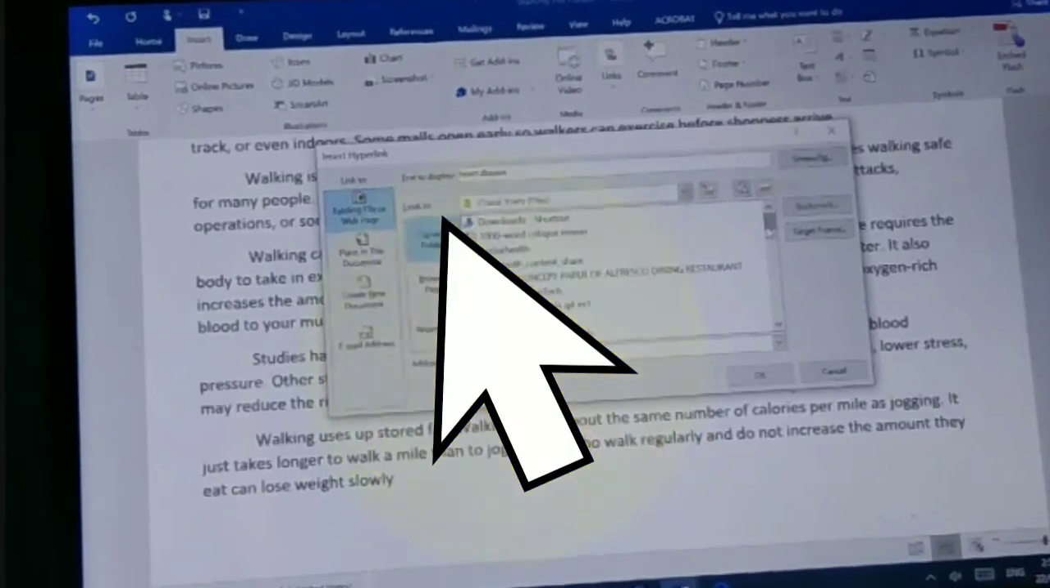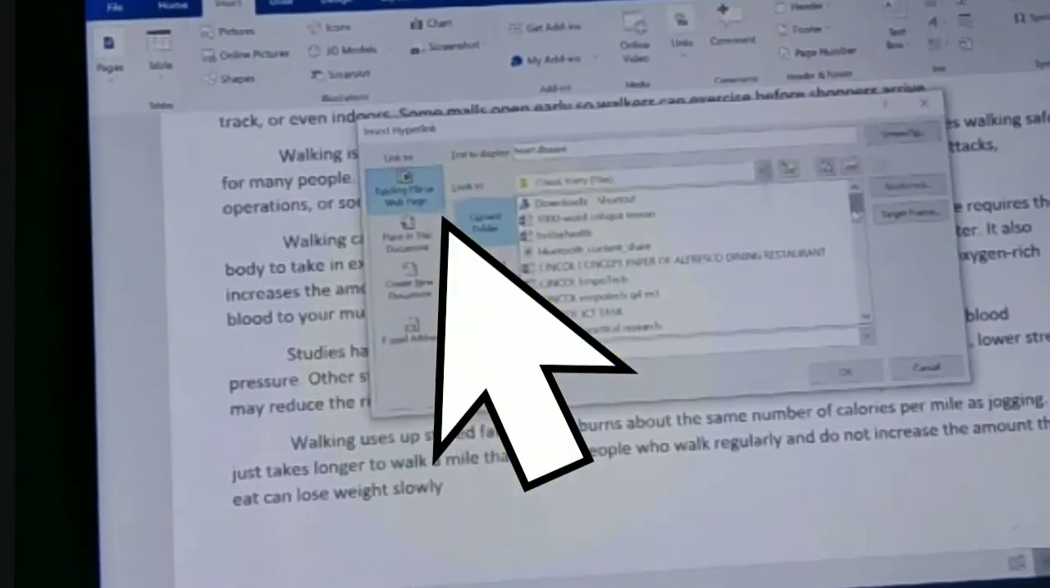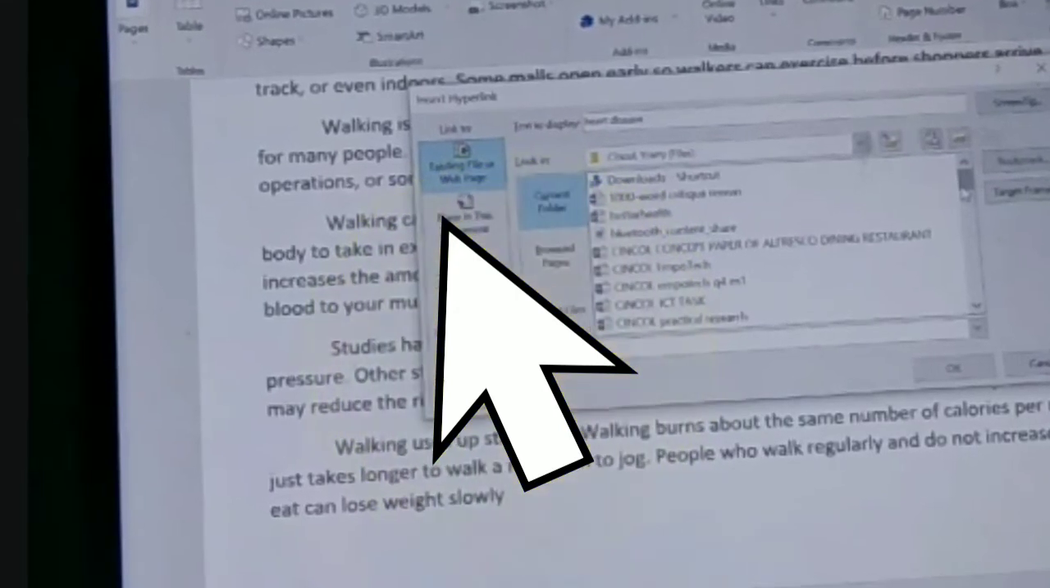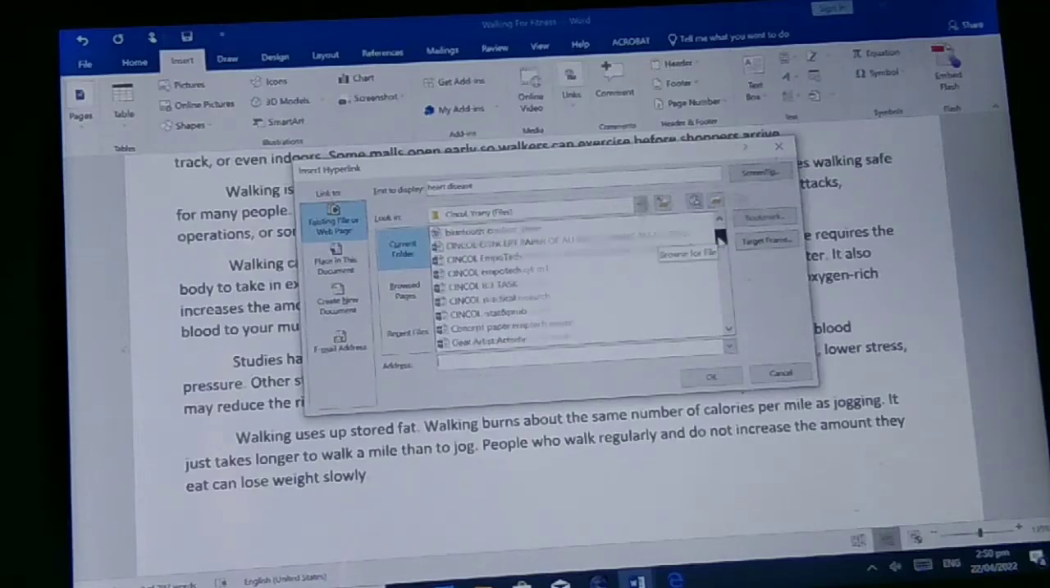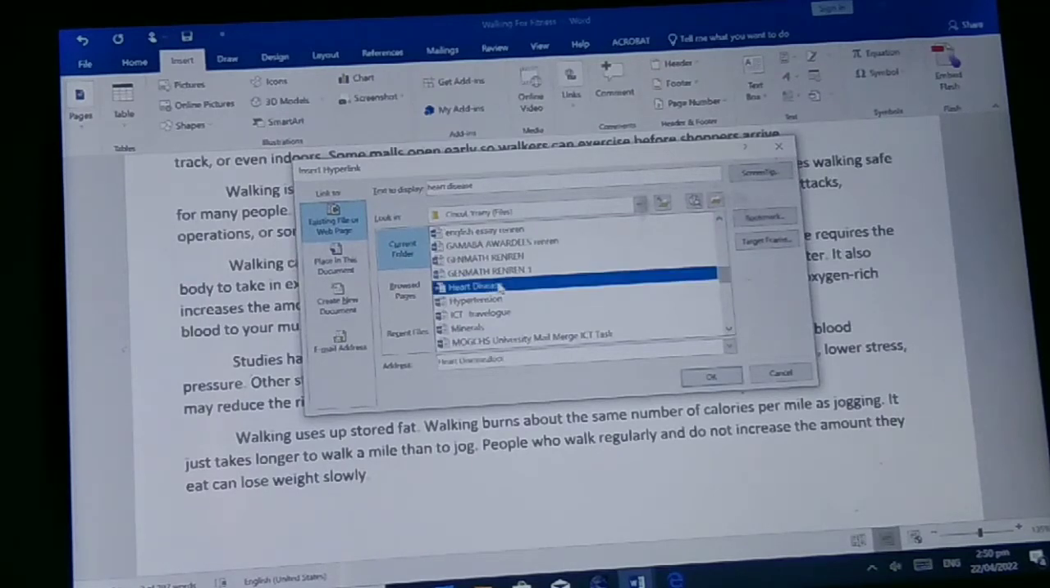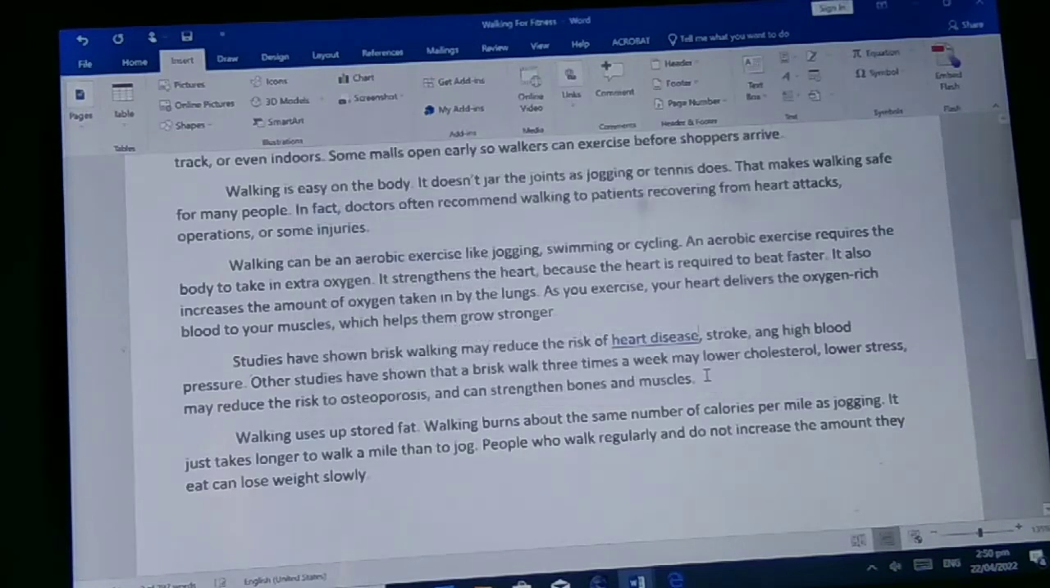Then you can notice the upper right link, and make sure that this choice is highlighted in blue: Existing File or Web Page. Then, what I would do next is to find a document file that contains the heart disease text. Here I found it, then I will click this and click OK. You can now see that the words heart disease look like a link. Then I do the same process to the other words.